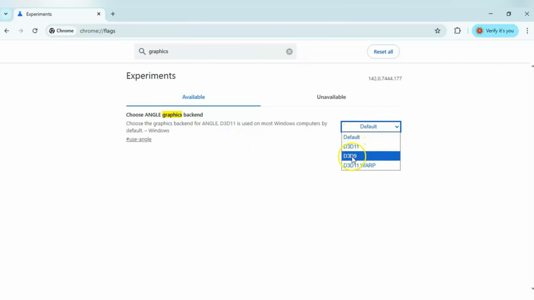Click the drop-down menu. If you see OpenGL, try selecting that. If not, select D3D9. Click Relaunch at the bottom of the screen to apply the changes. If you are still seeing flickering after that, come back to this same menu and try selecting D3D11 on 12 or D3D11 WARP, then restart again.